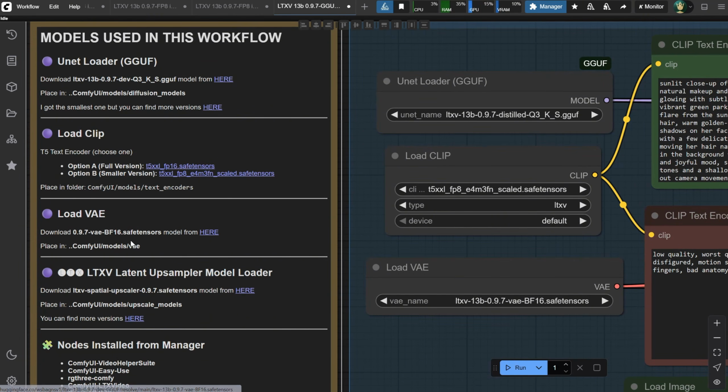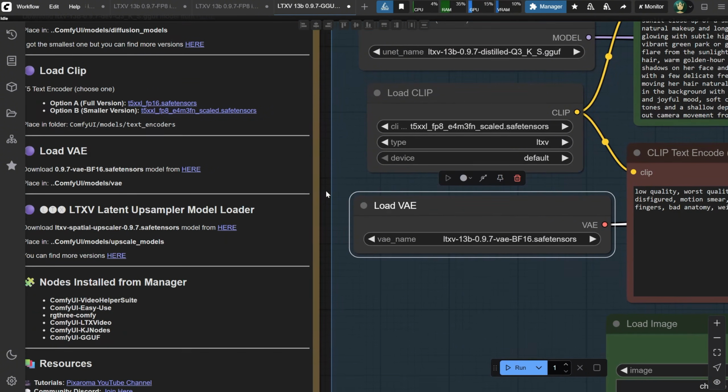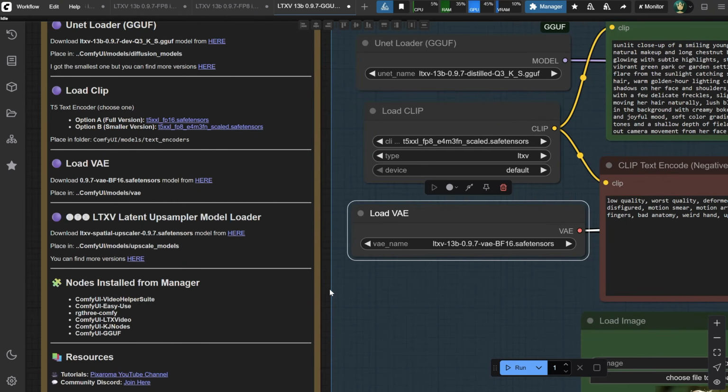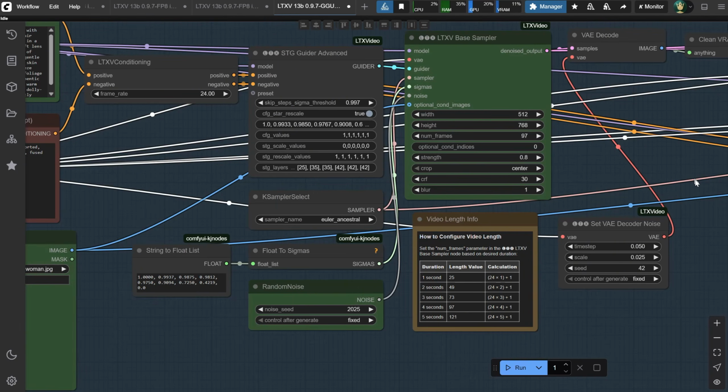No checkpoint. This model loads in this node. Don't forget the upscaler model. That's it. Restart, and you should be good to go. I uploaded a portrait of a woman here with these settings. If you still can't run it, try smaller sizes.